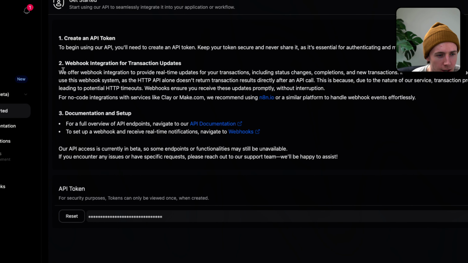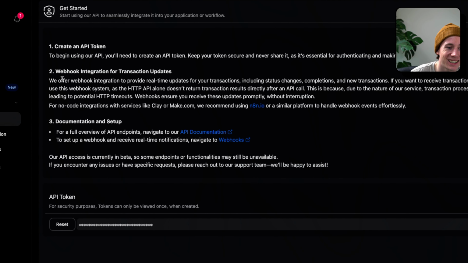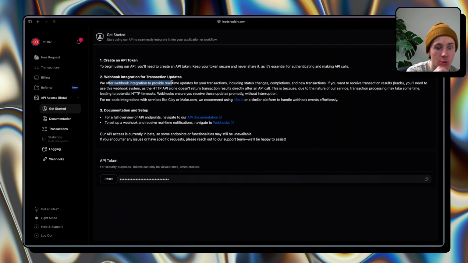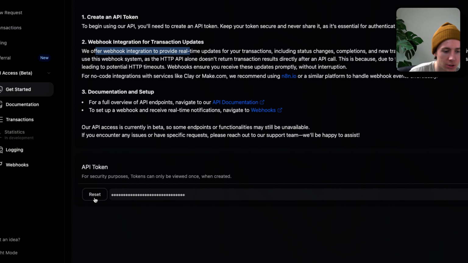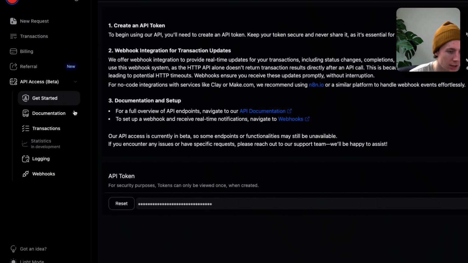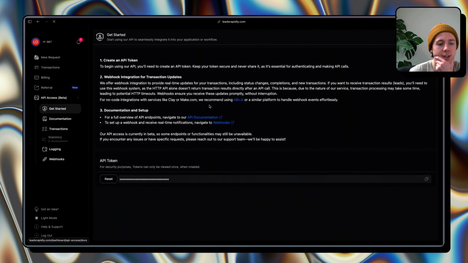They recommend N8N. We offer webhook to provide real-time updates. So what it sounds like is we're going to send a request, and then whenever we receive the request, we're going to do something with that request. So let's actually start building this out. So we're going to copy this, and then we're going to go into the API documentation here, and we want to set up webhooks.